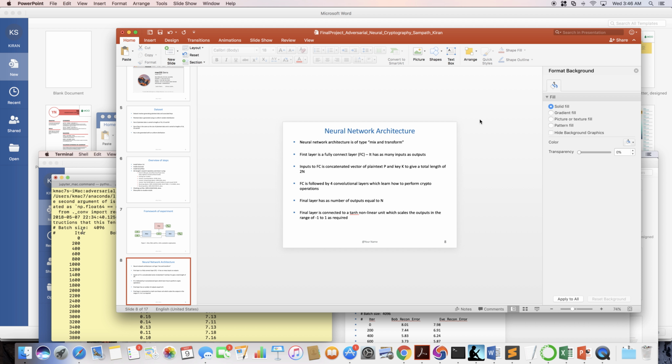So the neural network architecture that we use for implementing this particular project is of type mix and transform. The first layer is a fully connected layer denoted by FC. It has as many inputs as outputs. Inputs to the fully connected layer is a concatenated vector of plain text P and the secret key K, which are both of length n. So we have a total length of 2n.